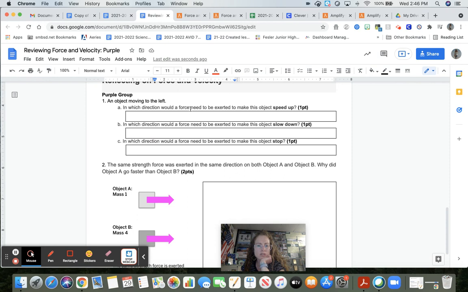So once you finish mission 3, you're going to answer these questions. Which direction would you need a force be exerted to make this object speed up? So an object is moving to the left. Would it be to the right, to the left, to make it speed up? Which direction would you hit it to make it slow down? It's already moving to the left. Would you make it to the right or the left? Which direction would you hit it to make it stop?